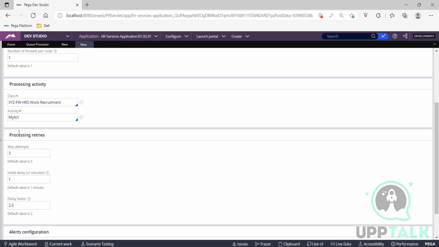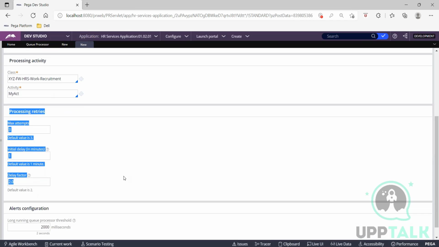So how much time should I wait in between the retries? And all this is part of your error handling. What if some error comes up? How would I handle it? How many times am I retrying it? And at what intervals am I trying it? So this is all part of your error handling.